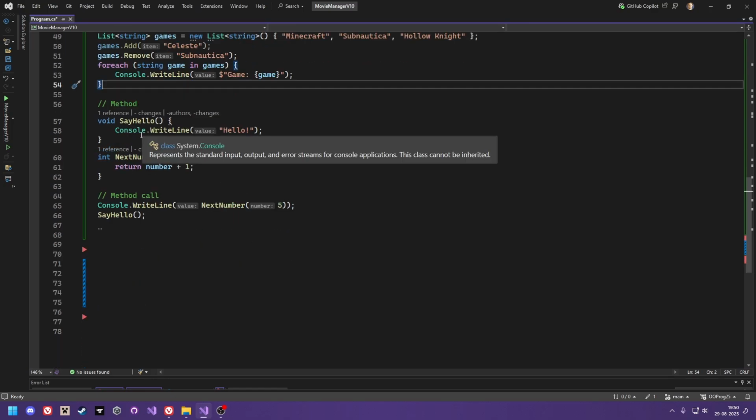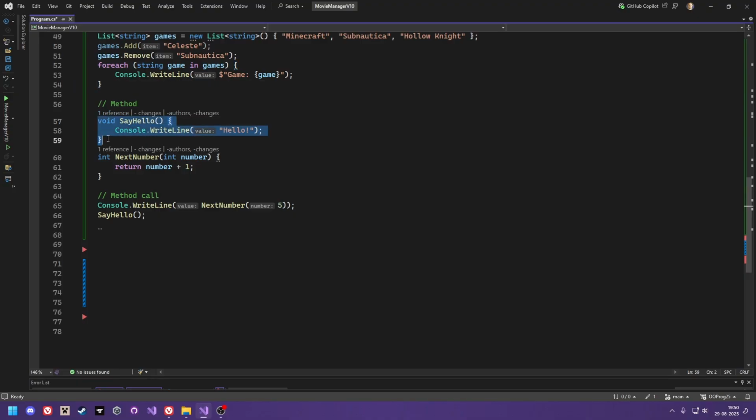Then we also have methods, which you will also use a lot. This is basically just a piece of code or a piece of instructions that each time you call this method, it will run all these instructions. And what does void mean? That's just confusing, right?